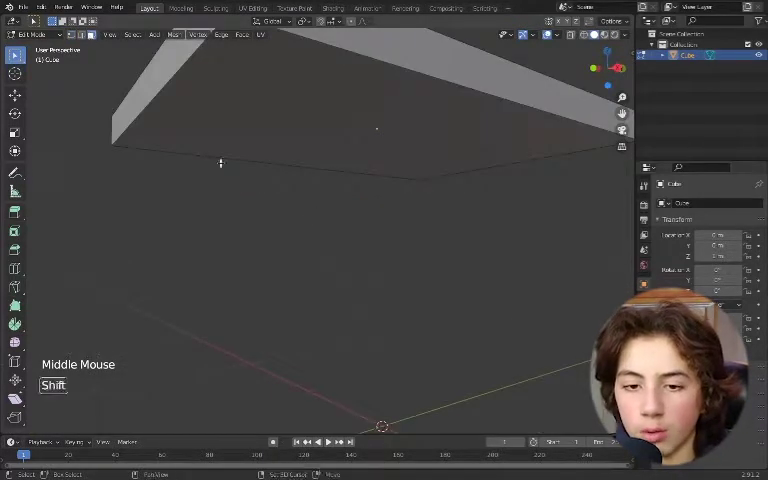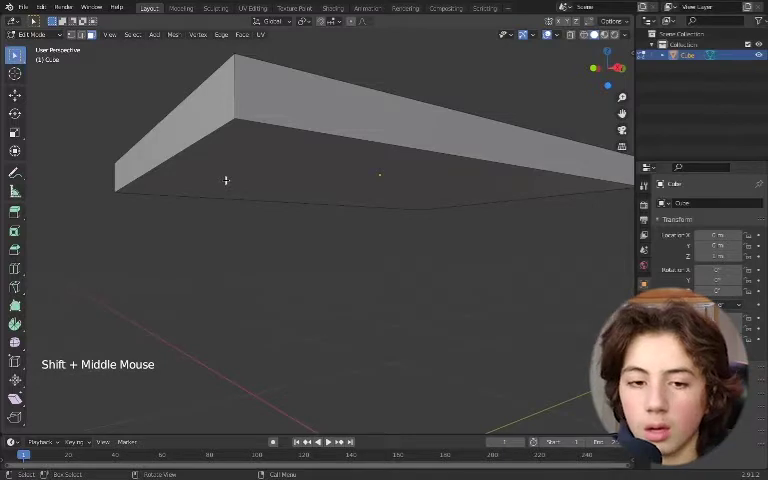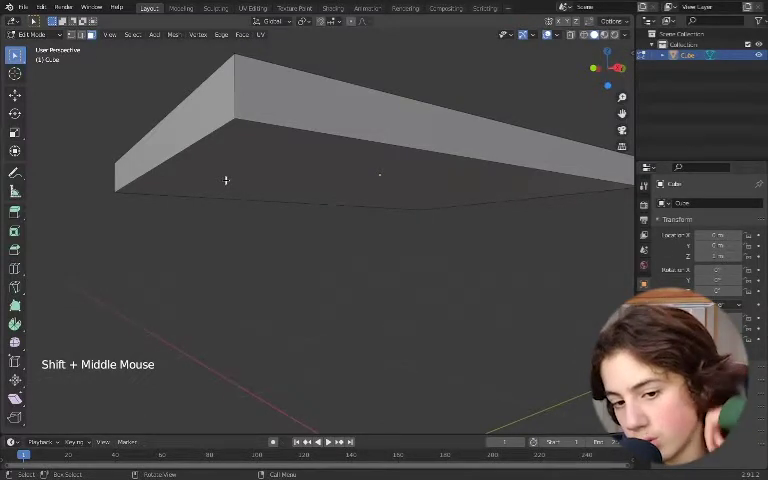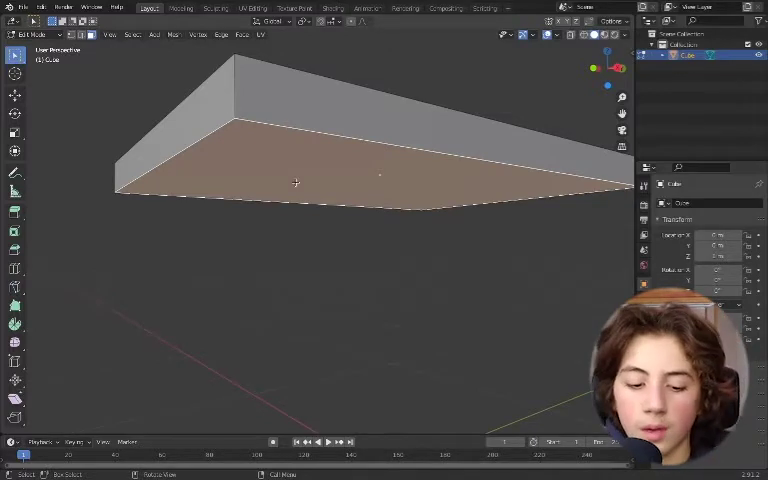Now we're gonna press 3 on the number pad, and this is gonna change to face mode. It's also up here. 1 is vertex mode, so you can grab individual vertices. 2 is edge mode, and 3 is face mode. Now once we've done this, you want to select the lower face and press Shift S.